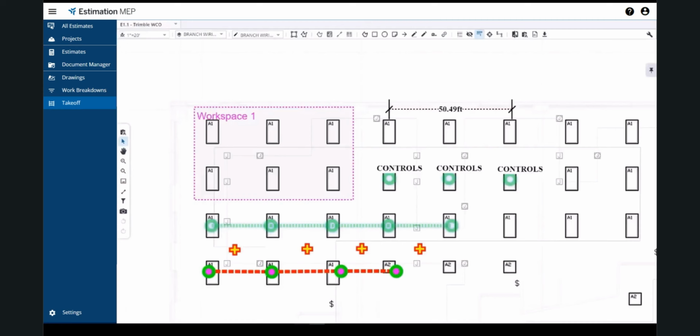This video will demonstrate how to use filters within Estimation MEP. To open up the filter panel, click the filter icon on the left-hand side toolbar. You may choose to filter by any users who have contributed annotations to this drawing.